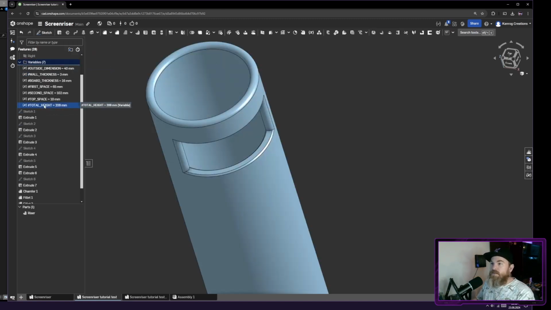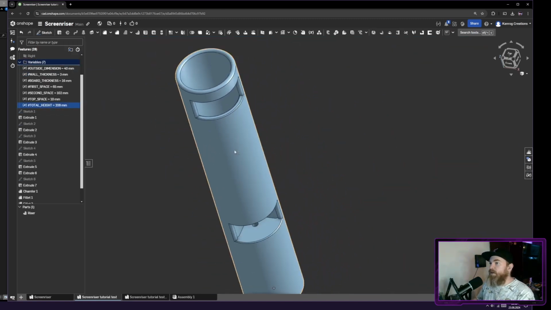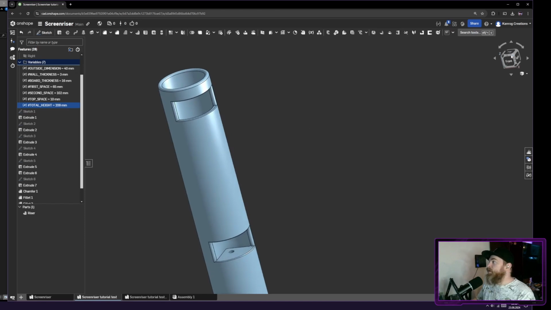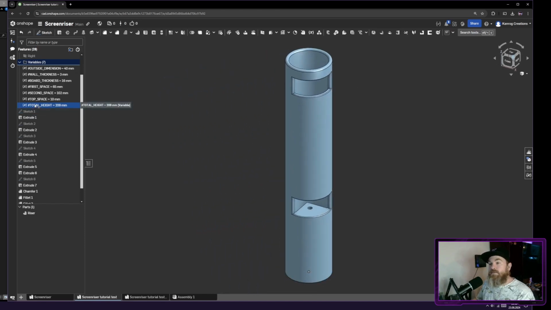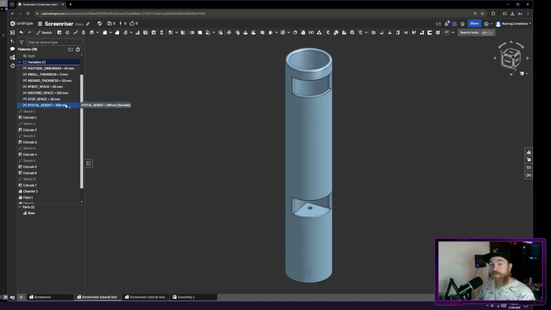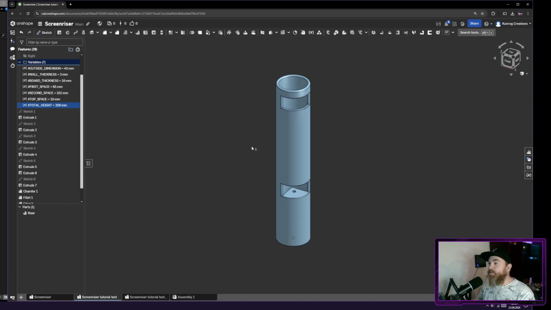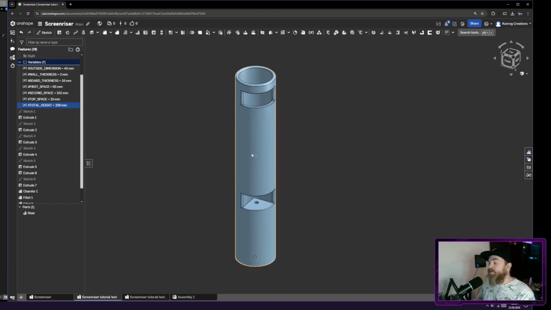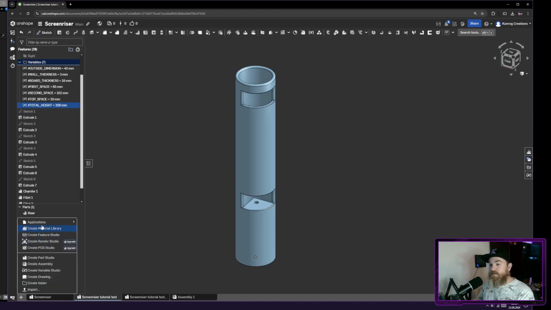And there is also a variable here that I made that is total height. Now, this won't change anything. This is just a reference so that I know how tall this is. So I'm going to design this and show you and try to explain quickly how and why I'm doing what I'm doing. So let's start by creating a new part studio.